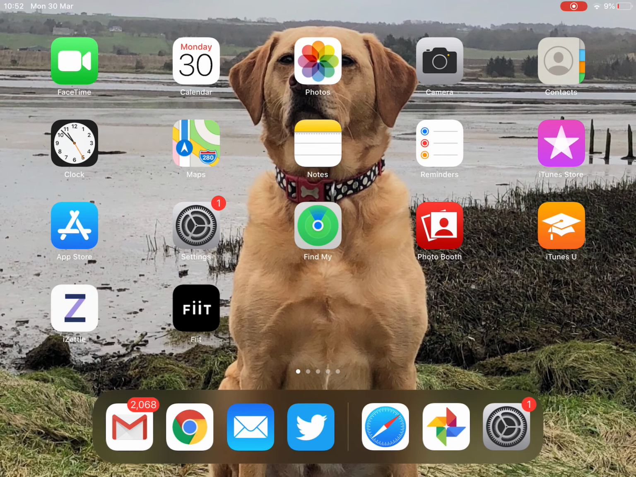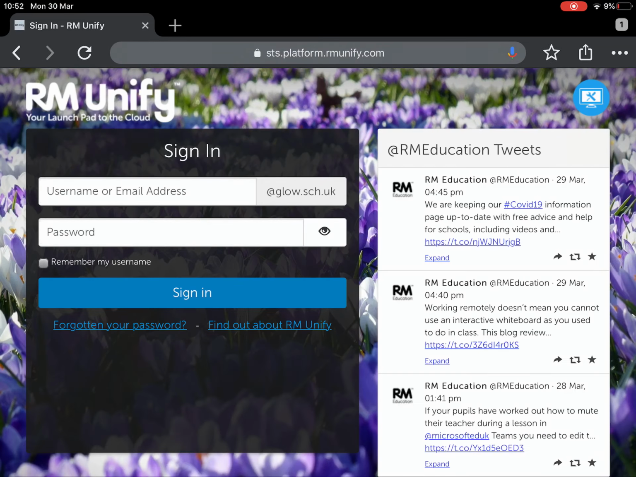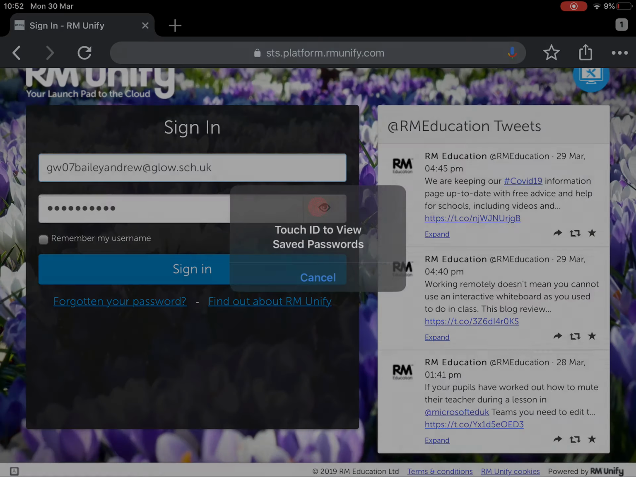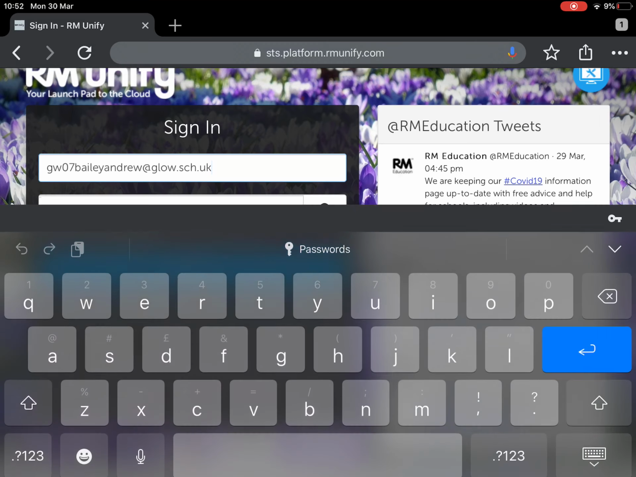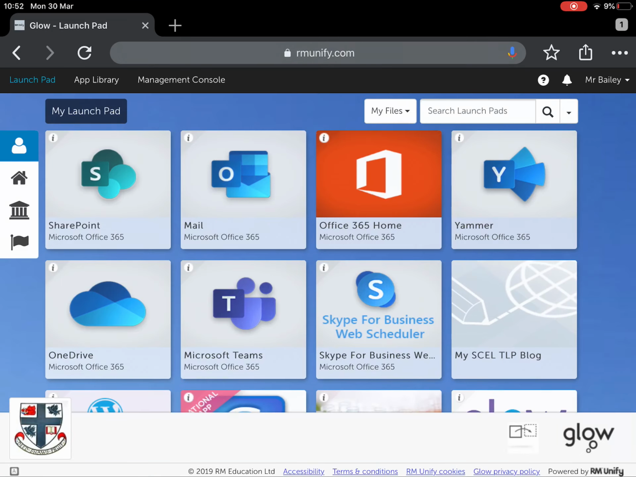If you use a different browser, let's say you use Chrome, you can carry out the process in a very similar way. So log on to sign in to your RM Unify Glow. Then you open up your Outlook.